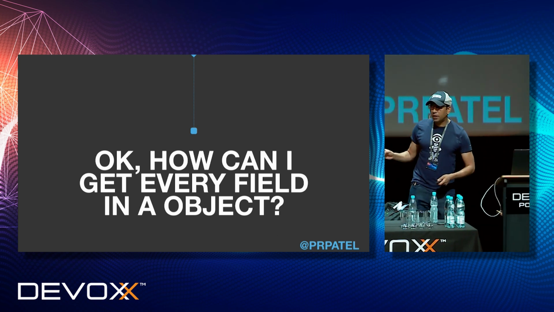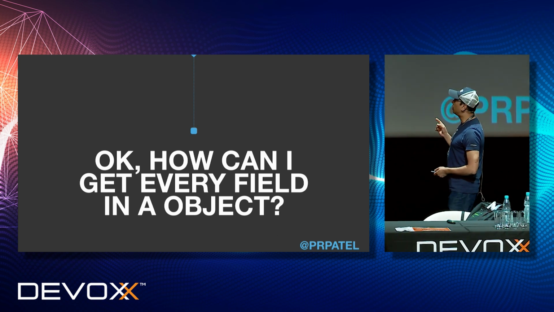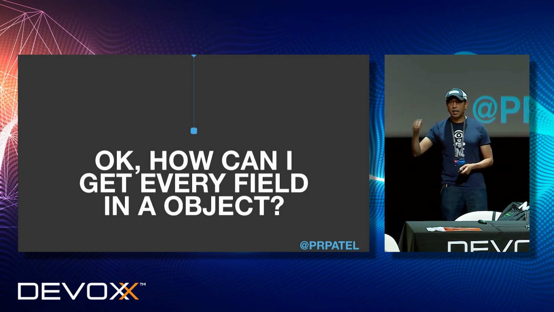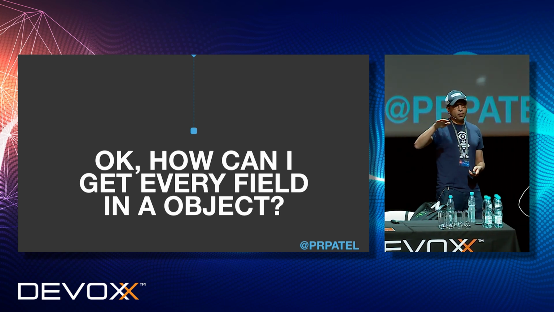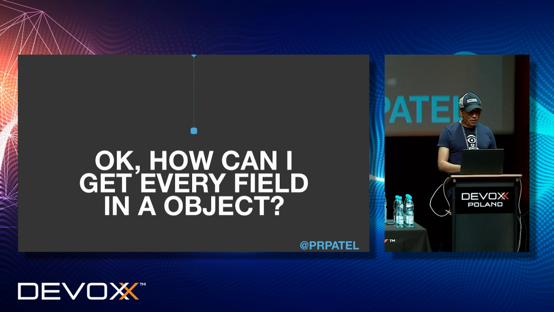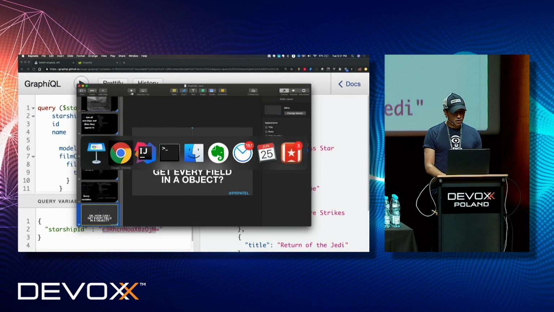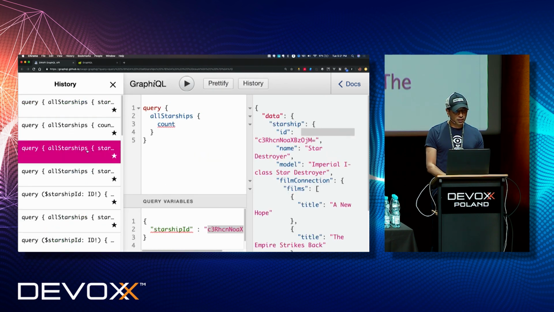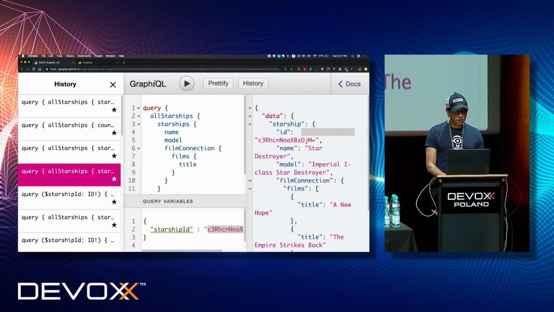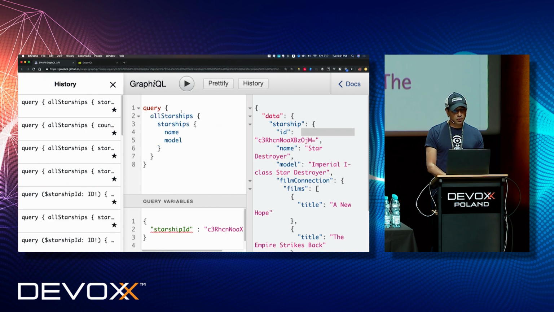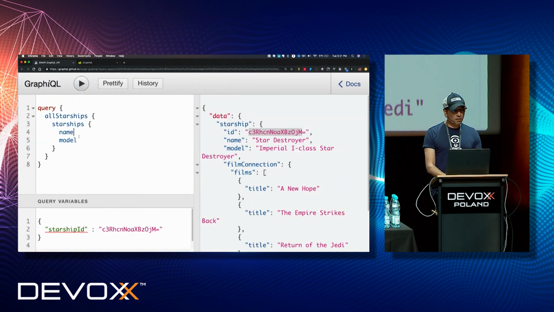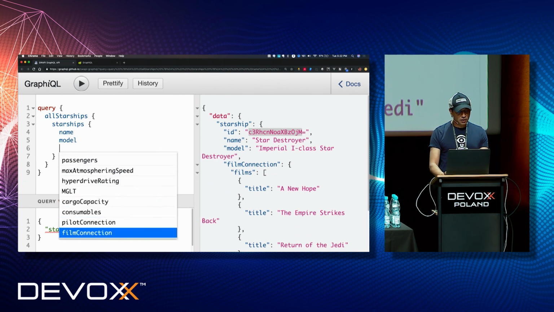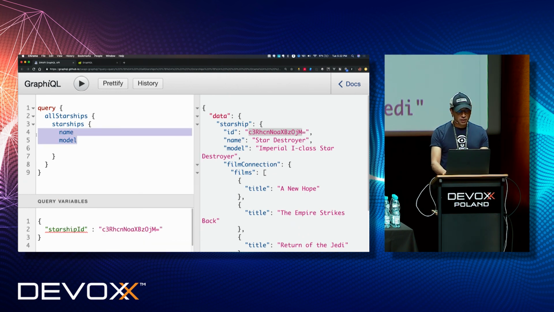Now, one thing to note is you probably saw that I was getting all the fields individually, right? Like the title, which movie did the starship appear in, et cetera, et cetera. So let's go back into here real quick, and we'll just pick a simple one here. Okay, just want a simple one. All right, so I have name, model, and of course if I hit Control Space, you can see there are all these different things I can do. Okay, let's see what happens.